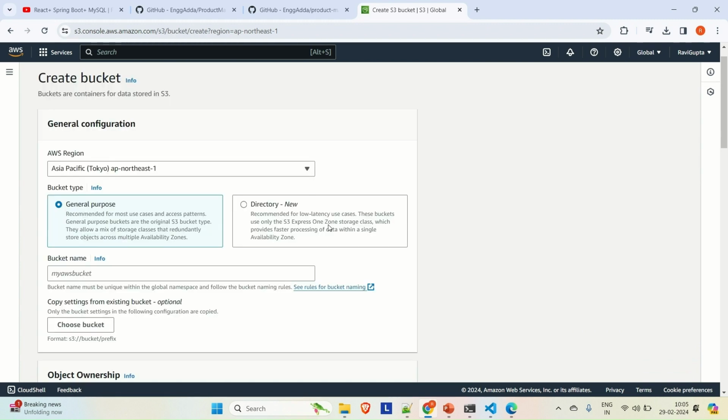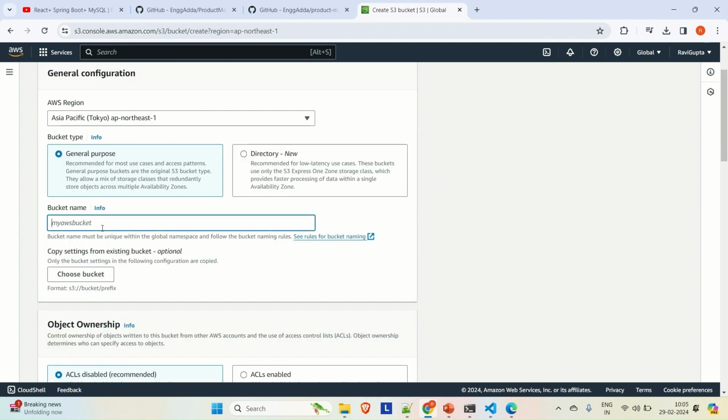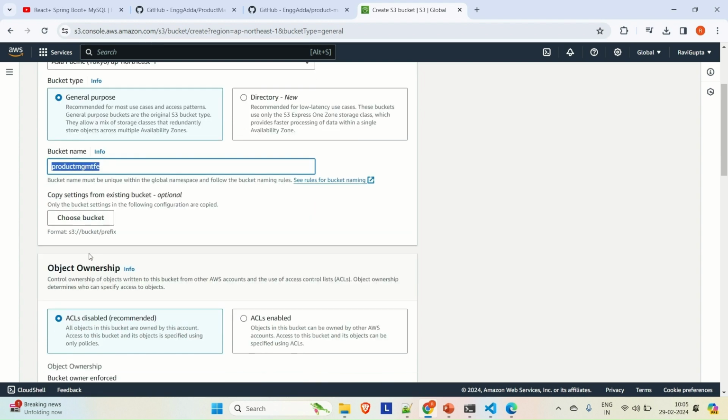This region is already selected. You have to use this for general purpose. Here you have to provide your bucket name. So let's say this is like product management MGMT front-end application, something like that. I'm just going to provide that. Okay, and don't choose any existing bucket, just go down.